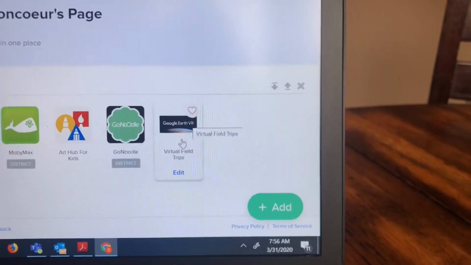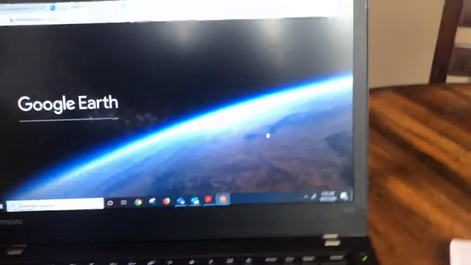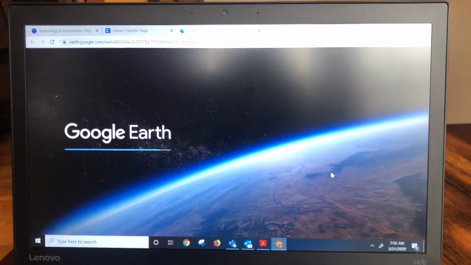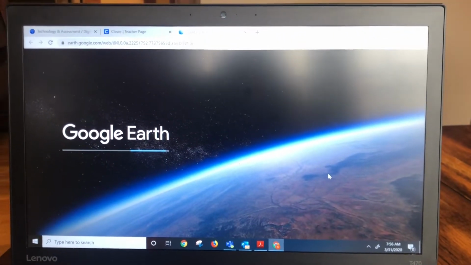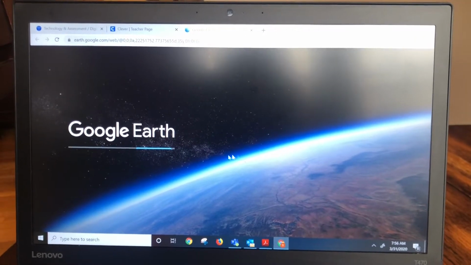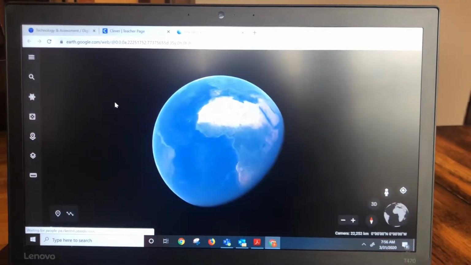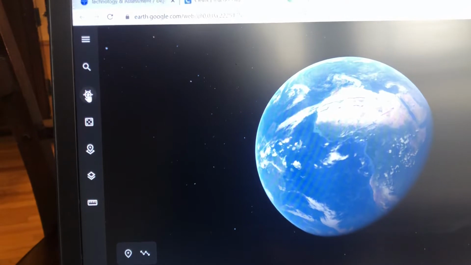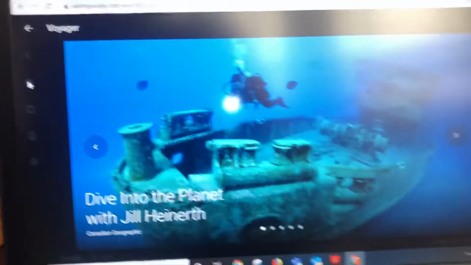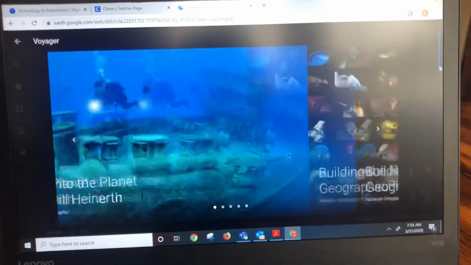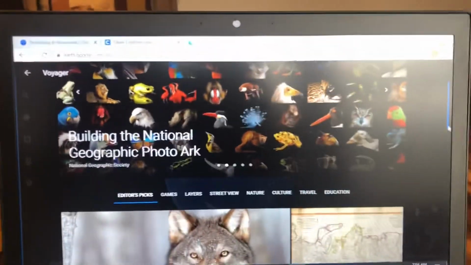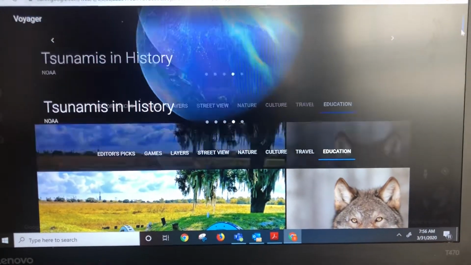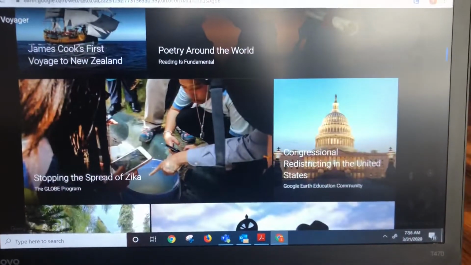You can also do schools around the world, but if you click on this, it will take you to Google Earth. And then on the sidebar, you'll need to click on the little picture of the wheel. That's Voyager. So if you click on that, then it takes you to the different field trips that you can do. I like to scroll down and click on Education. And in this one is where you'll find the schools around the world.